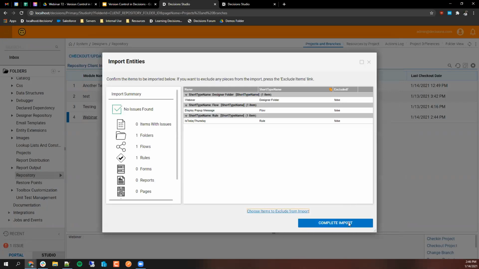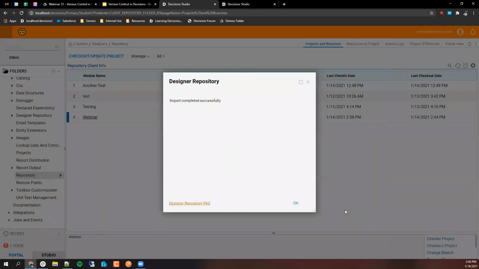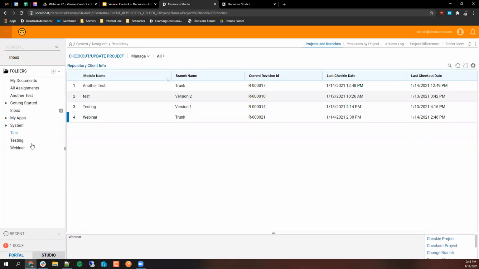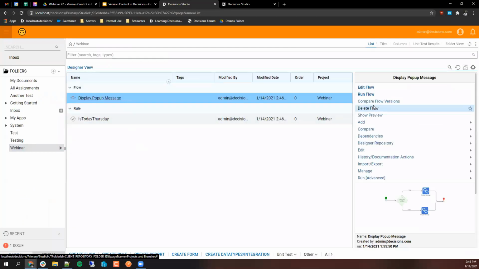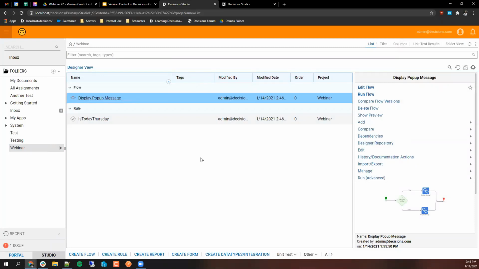It will show me everything here. No issues have been found. Let's complete that. That import was successfully completed. So now I'm going to go back to that webinar project folder, run our flow again, and we do get that message from our original version of the project where it's telling us, hey, the day of the week is Thursday. So that is how we can push and pull things to our repo.